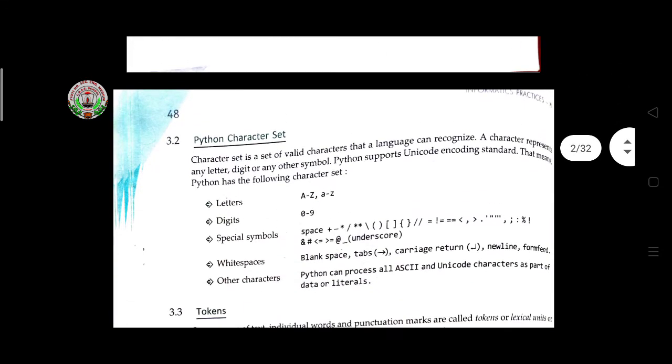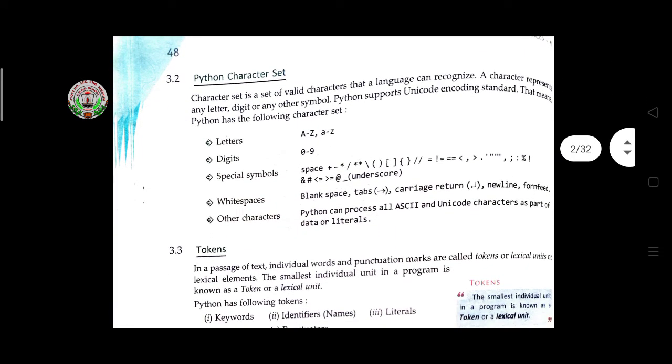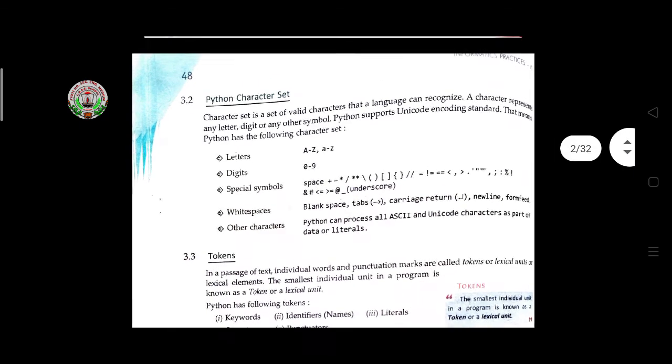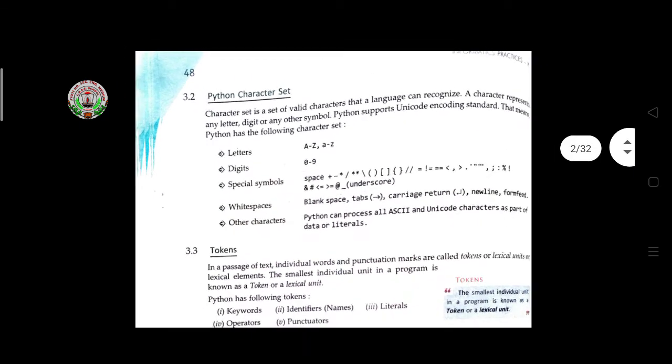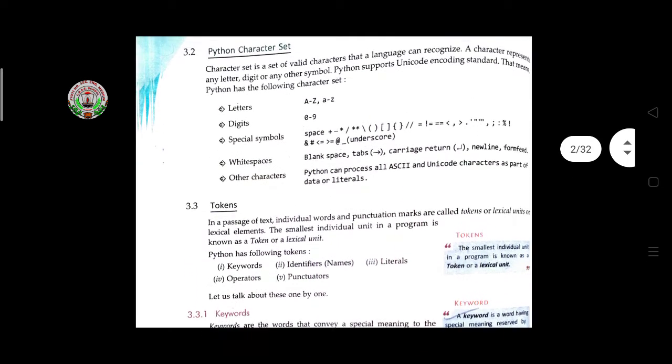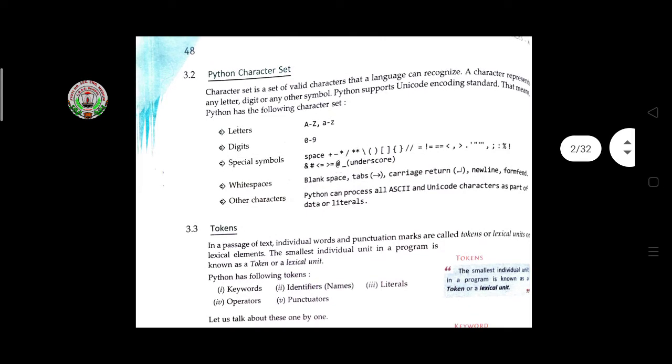So here we'll discuss this. Fundamentals means that while writing the program, which types of characters, variables, tokens, keywords we have to use, different strings, then literal values, all this will be explained in this chapter. So first one is the Python character set.